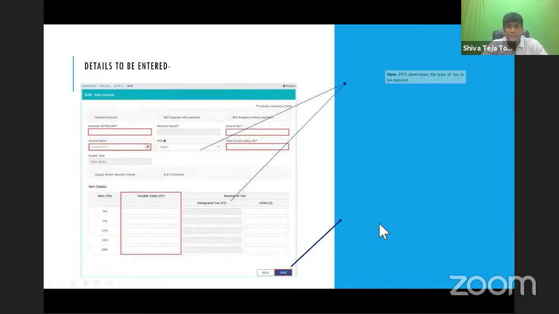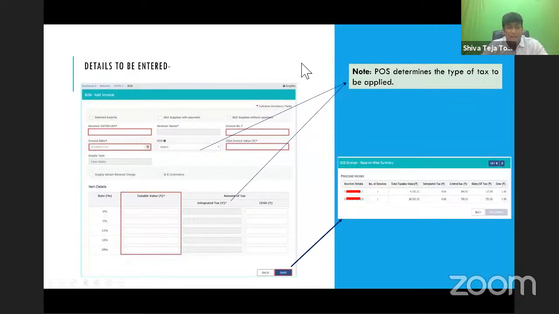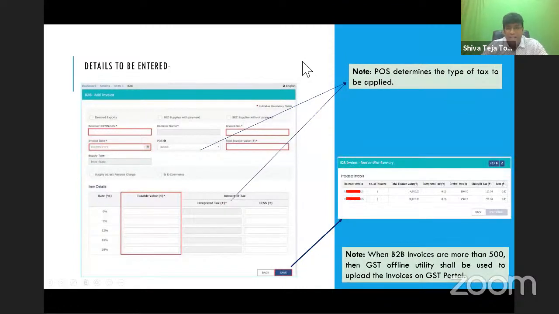Next point you see there: POS determines the type of tax to be applied. Obviously, we know very clearly that if it's interstate supply, we will charge IGST, and if it's intrastate supply, we will charge CGST and SGST. When the location of supplier and the place of supply are both in the same state, we regard it as intrastate supply.